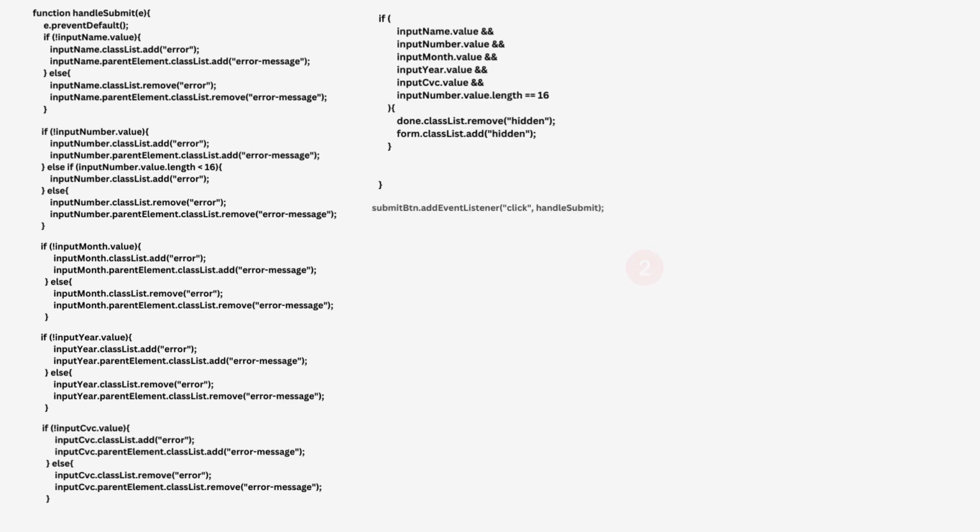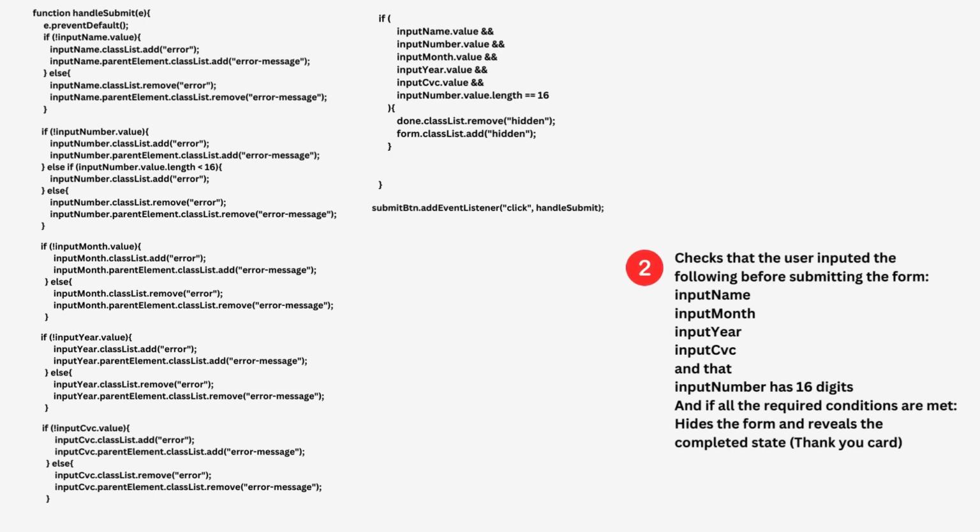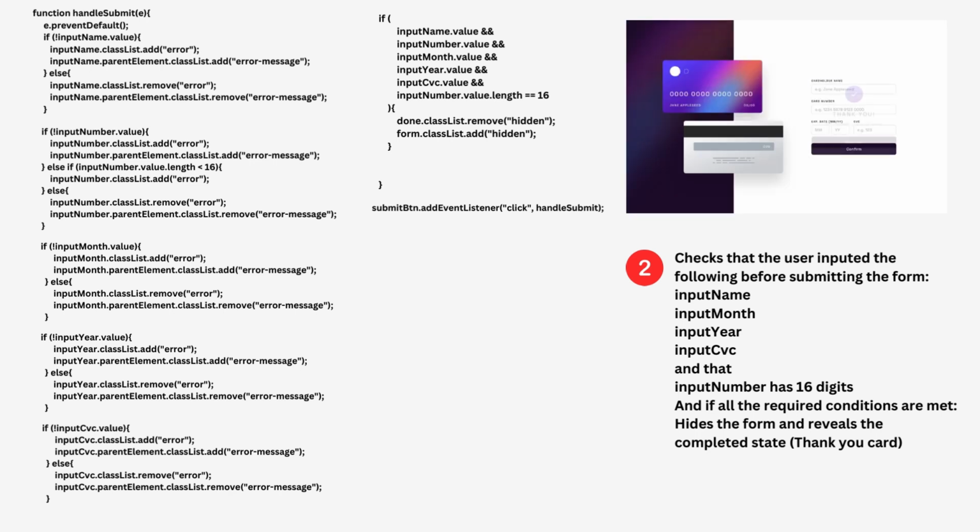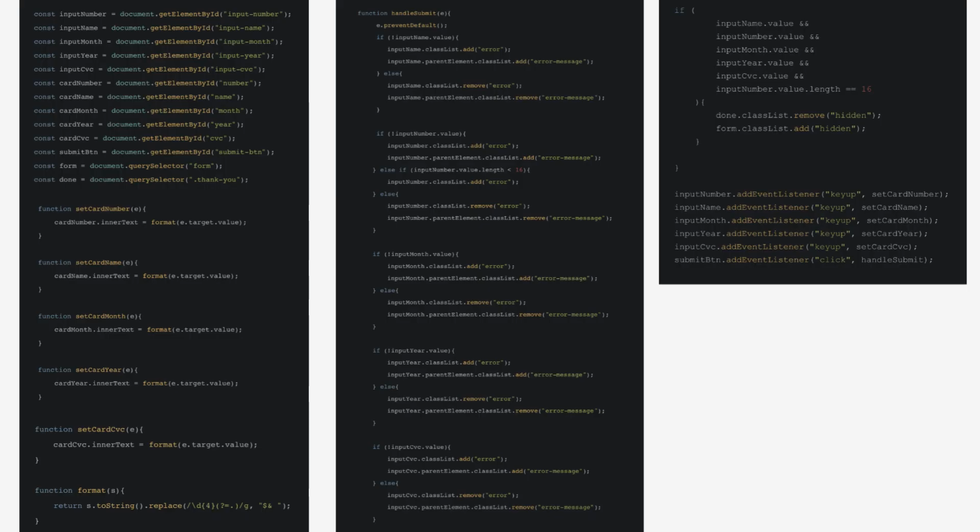The second part of the function checks if required fields have been filled properly, then removes the class hidden from thankyoudiv and adds it to the form. Here's what our JavaScript will end up looking like.